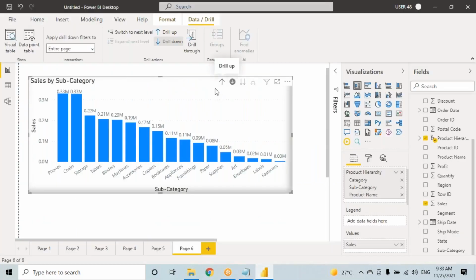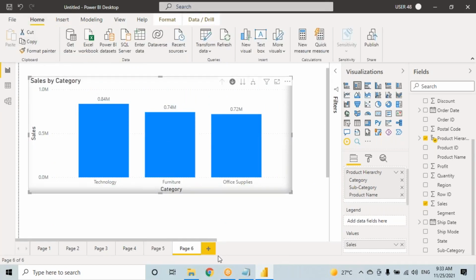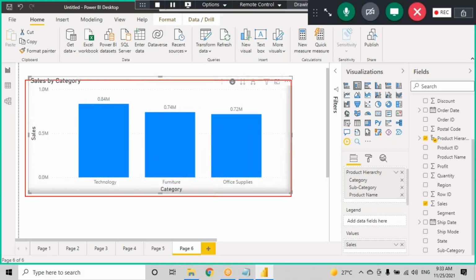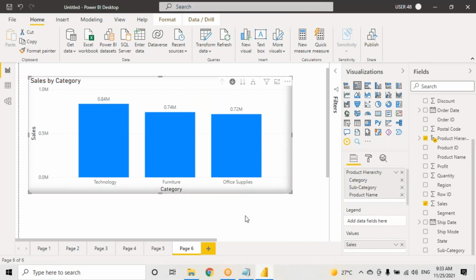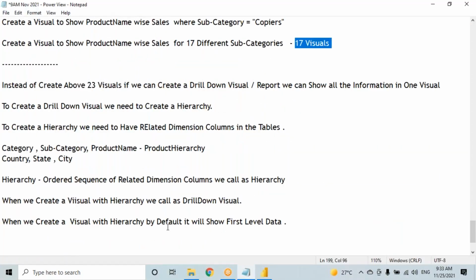So like this, when you create a drill down visual, the developer does not need to go and create 23 visuals, just one visual. Even the client does not need to go and look for information here and there. You can see all the information in one visual, guys. Right. We understand why we need to create it. Whenever we have related dimension columns in the table, don't go and create a large number of visuals.